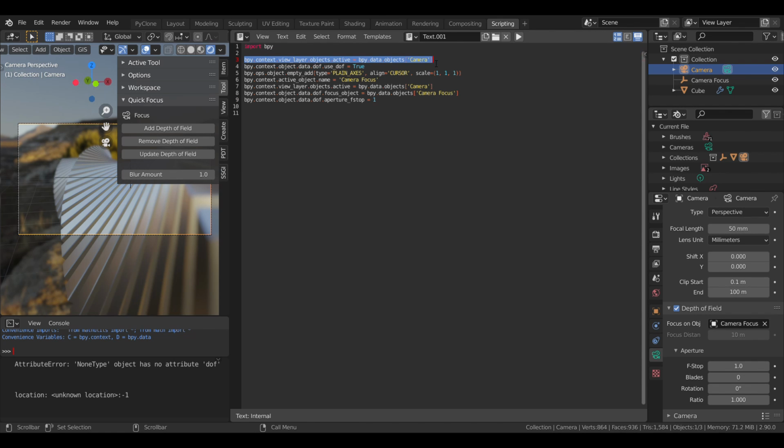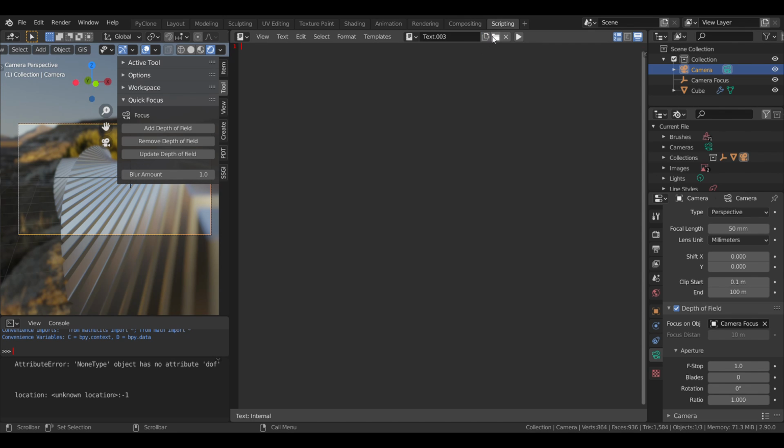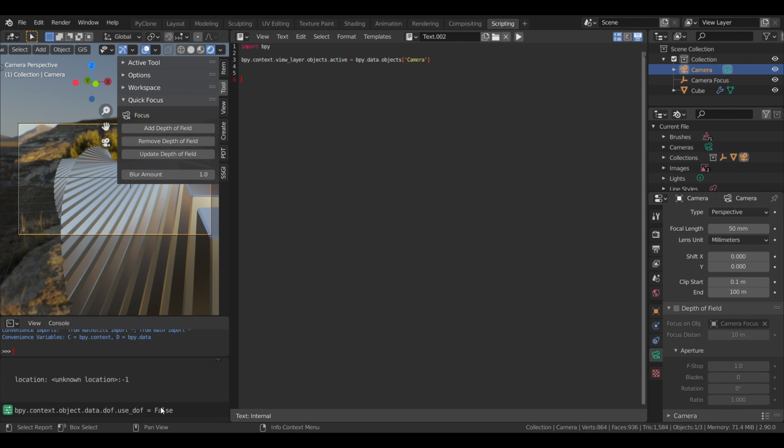episode actually. This is how we select it and make it the active object, so we're just going to copy that over. Whoops, I do not want to make a new text file. Paste that in there, and so this is going to select the camera. Then we're going to set all the camera properties back to their default values. So if we were to deselect the checkbox, setting it to false, we're going to copy that over. So that's turning off depth of field, focus object.